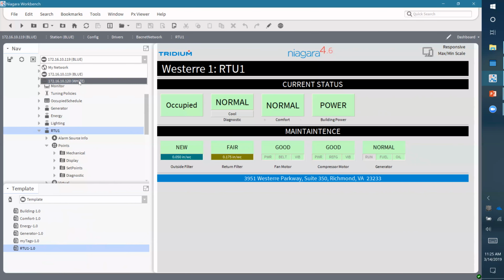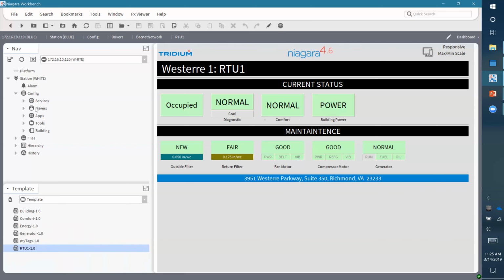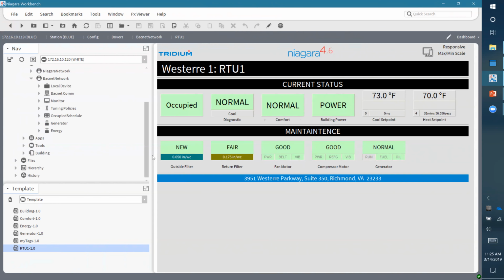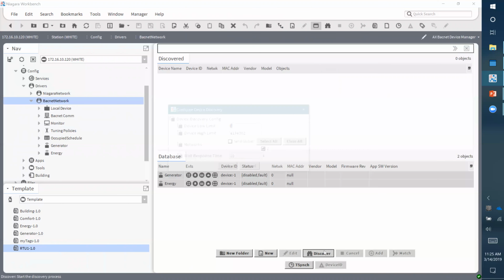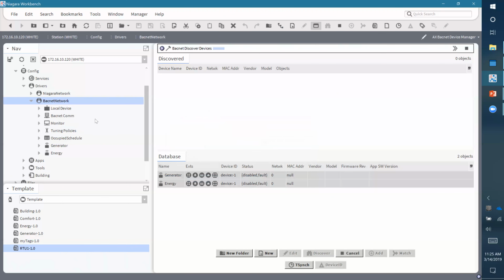So I'm going to go over here to the second JACE. And we're going to look at the BACnet driver, and we're going to see that I've already applied some templates. I already put the building generator in, and I have the energy meter all wired up. So I'm going to go over here to the BACnet network. I'm going to hit Discover, and it will go out and look onto that BACnet network for those controllers. It will find my rooftop controller.